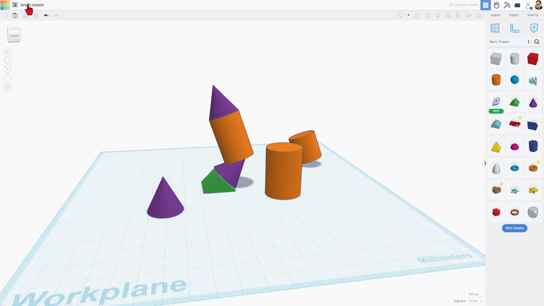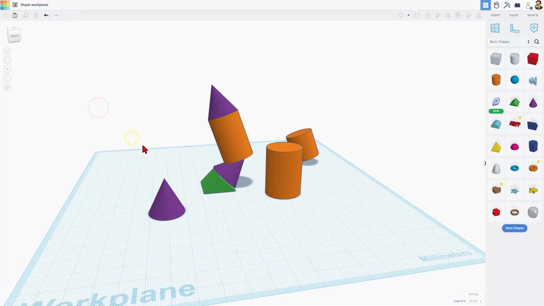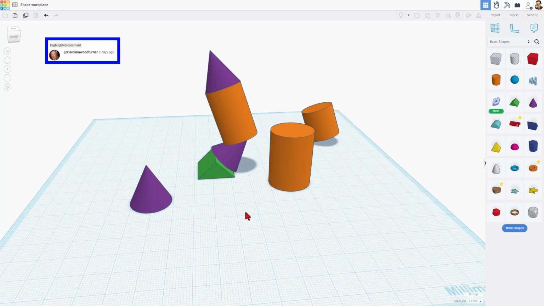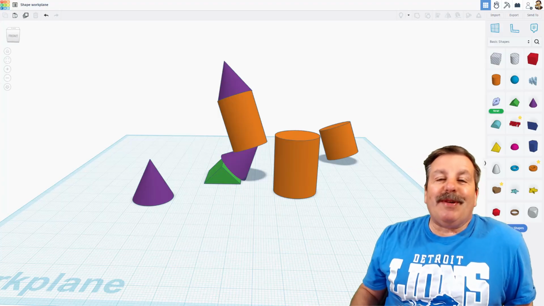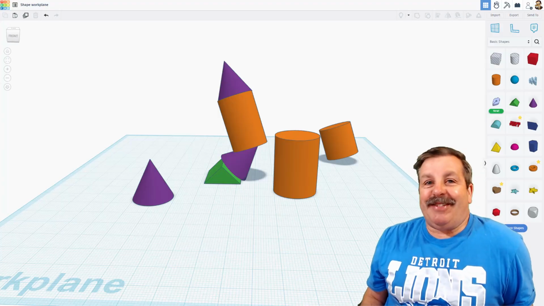And let's also name our project. I'm going to call this shape work plane and click out here to finalize the naming. Real quickly, I want to give a huge shout out to Carolina Woodturner for the awesome comment that nudged me down this path. Friends, that's how easy it is to drop something flat now in Tinkercad.